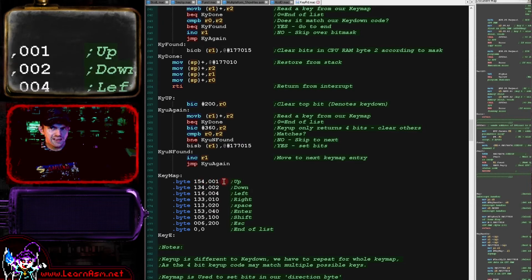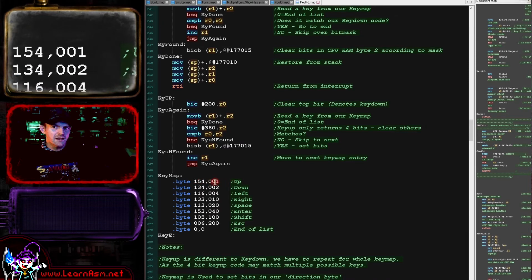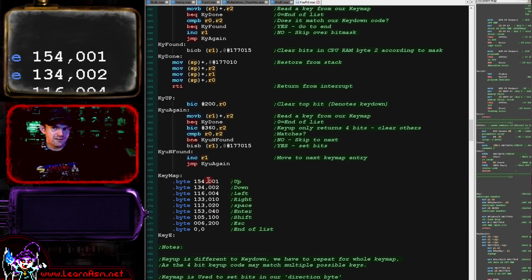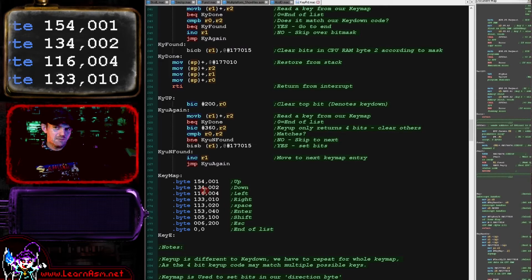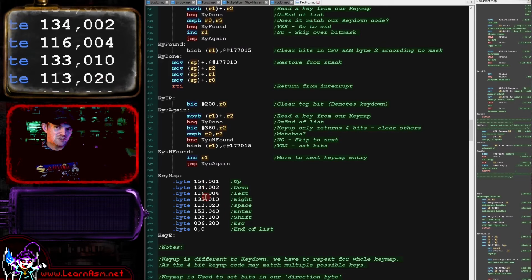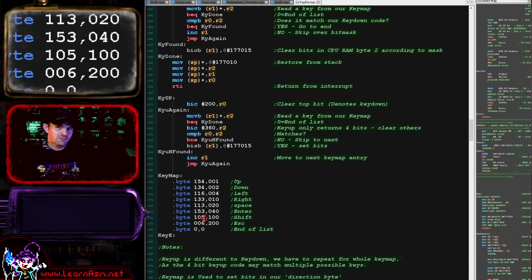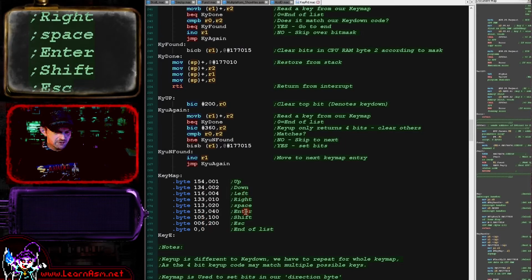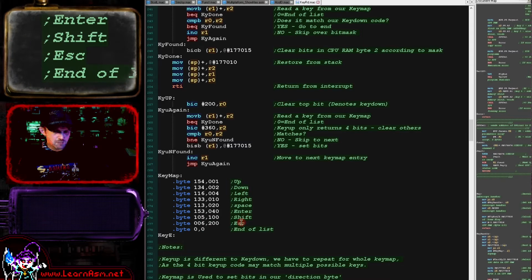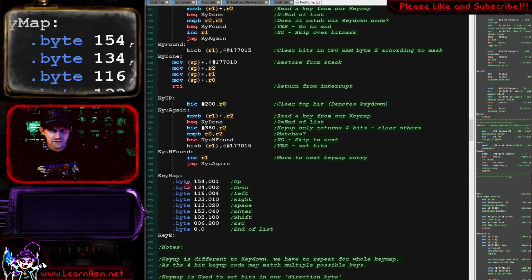So this first key is the up key, literally the up key, and that is going to use bit 0, which has a value of 1. The down key is going to have a value of 2, that's bit 1. Then 4, bit 2, then 10 in octal, bit 3, and so on. So these are the keys we're using: up, down, left, right, space, enter, shift and escape, I believe, and these are the correct key codes for those.